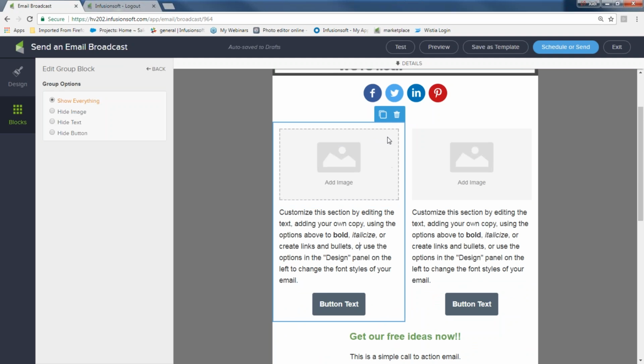Let me do it again. There we go. When I hit the group, I can either show everything, I can hide the image, I can hide text, or I can hide the button. So a group gives you the benefit of creating something really quick and having a button there. So if you have a product here to the left, you can have a buy now button here. If you have another product to the right, hey, buy it for a whole year, pay $59. Buy it monthly, $3.99.